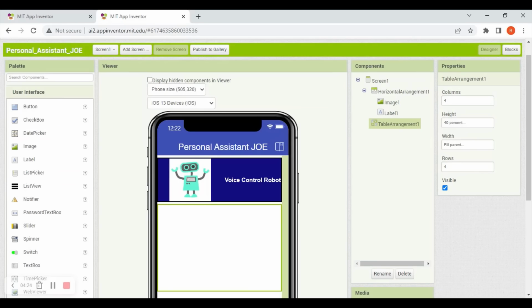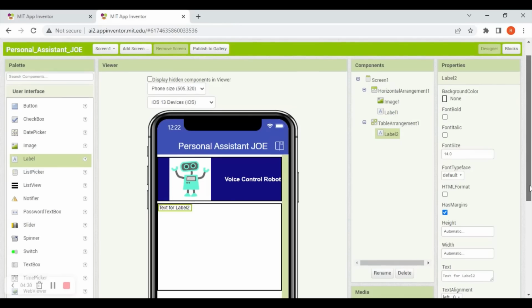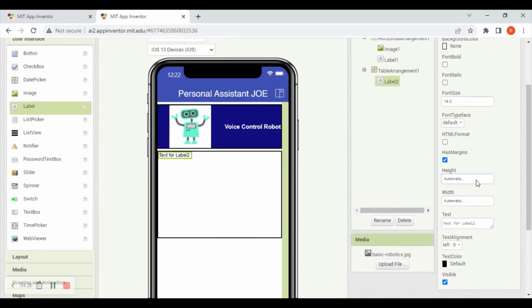Then go to User Interface, drag and drop label. Change the height to 10%. I'm using this label as a dummy control to position my controls. Delete the text. Then drag and drop label below again. See how my label is positioned?